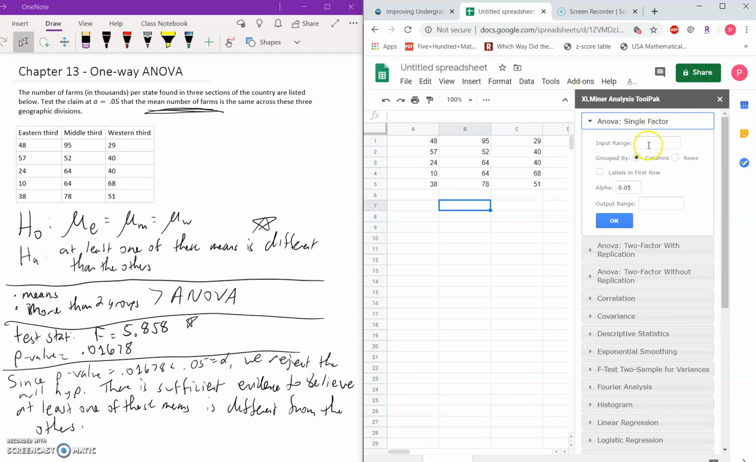The first thing we have to do is tell it what its input range is. So I'm going to highlight this group of cells. If you notice, the group of cells I highlighted is the same data set that I have on the question that I gave you. So my input range is going to be A1 to C5, meaning all the cells from A1 down until C5. I'm grouping this by columns because the eastern third we said was the first group and the middle third was the second group, and so on and so forth.